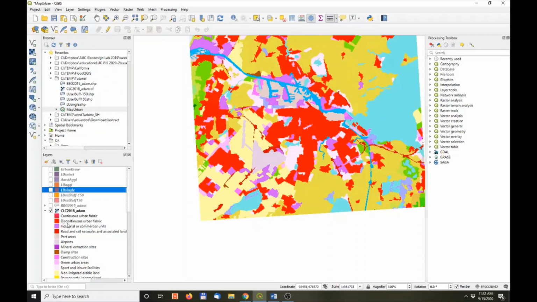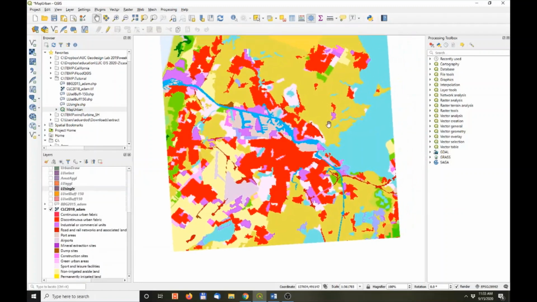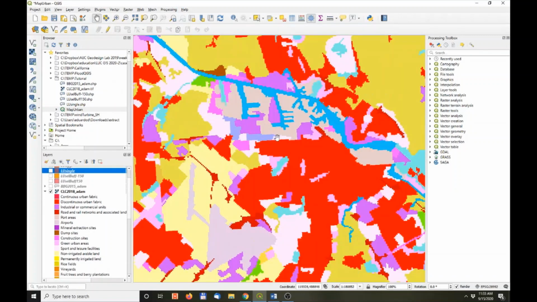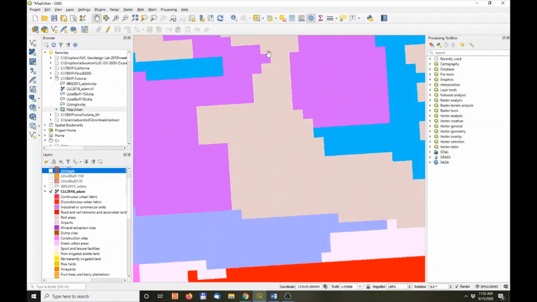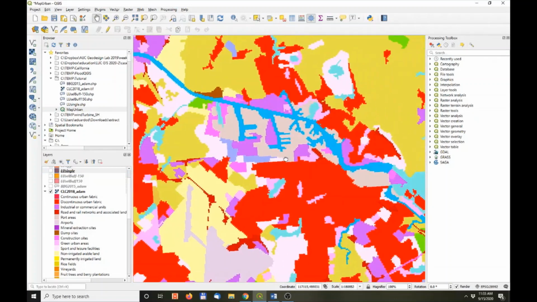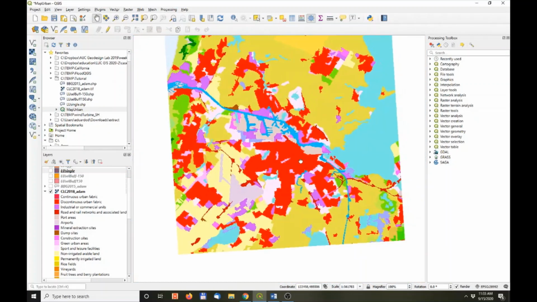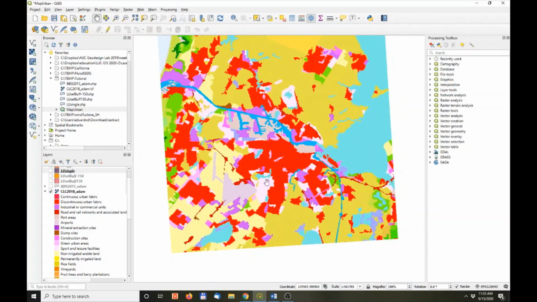So continuous urban fabric, discontinuous urban fabric, industrial, road, port areas, airports. The idea here for the first step, similar as in part 1, is that you understand the legend. I'm going to do it very fast. You're not supposed to do it so fast. You're supposed to look at the legend carefully, understand the data, see the resolution. So the data is actually made of squares. This is a raster data set. And now we're going to use this data set to intuitively draw the urban agglomeration border.